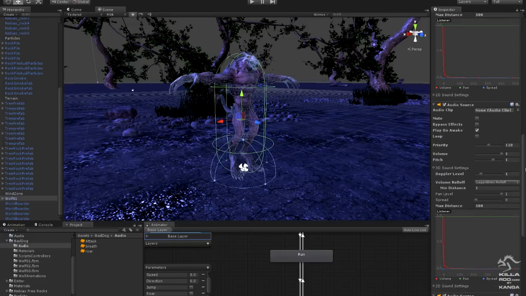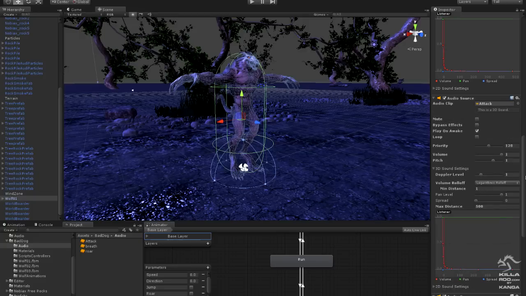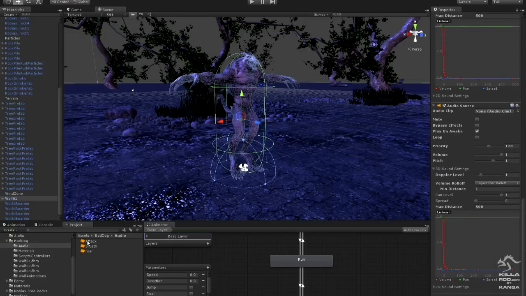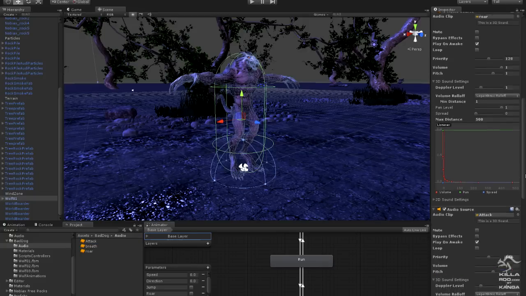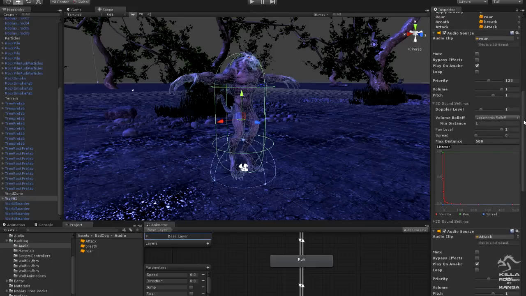And my second sound file, I'm going to use the attack, which is the slash animation. The last one I'm going to put in is breath. Okay, so there's certain things I need to change here in my audio slots to get the desired result.